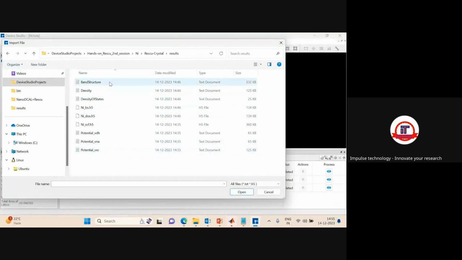So this is the band structure output file. This is the real space density. And this is the density of state. Also, you can see it will automatically generate the potential output file.